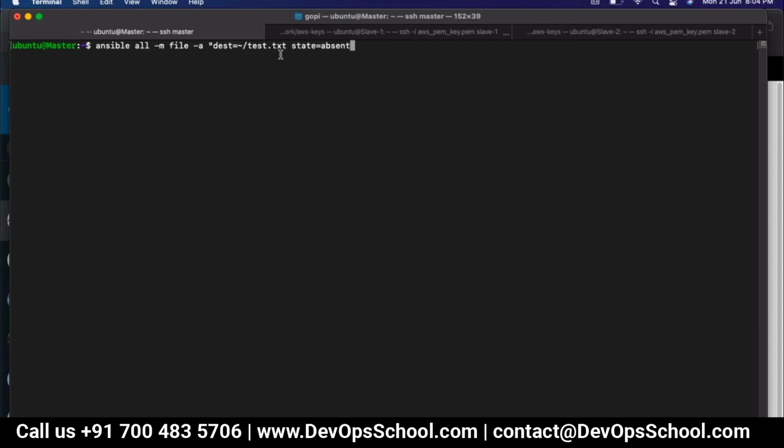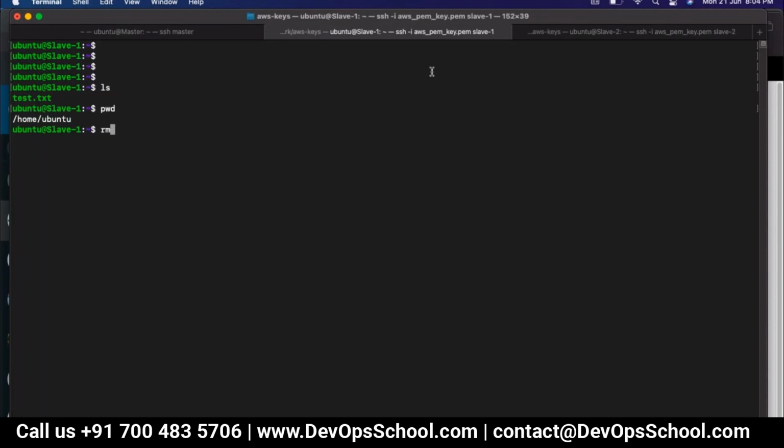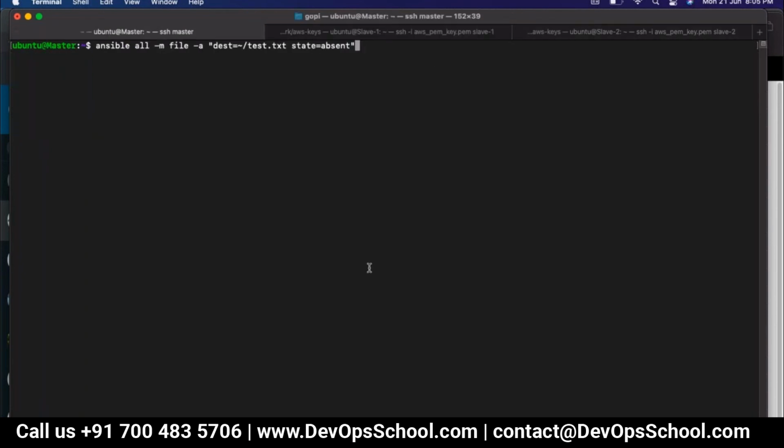That's it. If you want to remove the file, what you will say, you will use rm file name, right? rm -rf whatever. So then if you want to remove from the Ansible task, you need to write like this: -a path equals test.txt state equals absent. Then what it will do, it will actually go and remove those files on that particular destination.